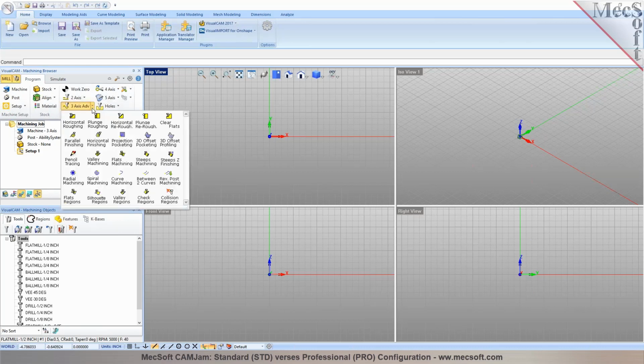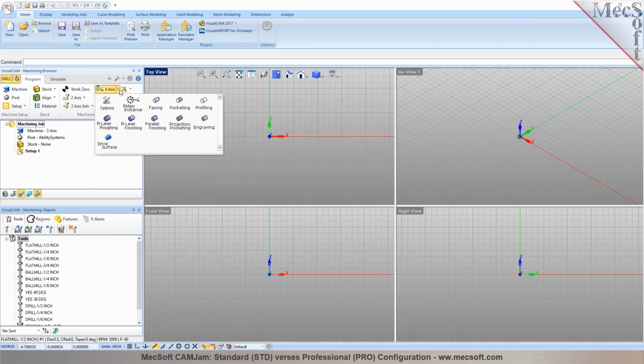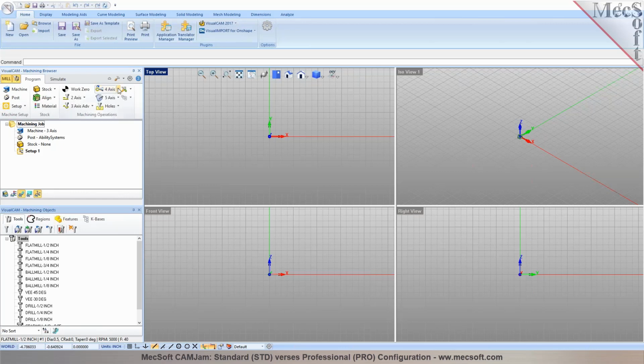Under 3-axis you will see that there are a lot more types of machining operations available to you. You would also have the ability to program 4-axis if you plan to add a rotary table to your machine, or if you already have one and you want to program parts on a rotary axis. Now the 5-axis is only part of the Premium, so the configuration I'm running is one level above Pro, which is Premium. The only difference between Premium and Pro is that in Premium you also get the 5-axis machining methods, which are not in the Pro configuration.